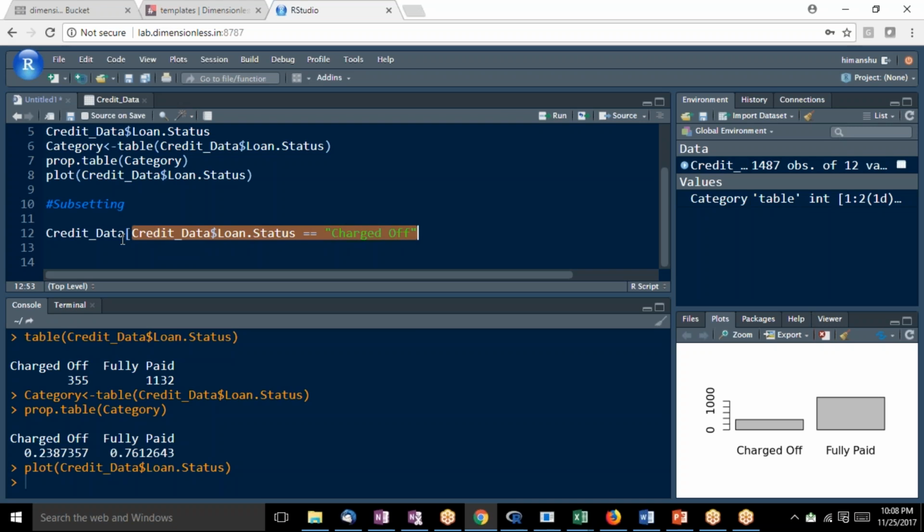When you check that up, it will give you either a true or a false, and based on that you can get a value. Why have I put a comma here? Because I am looking for all the rows which have this status. If I wanted all the columns, I would have put a comma somewhere else.